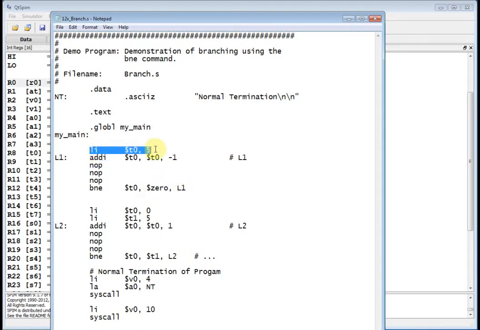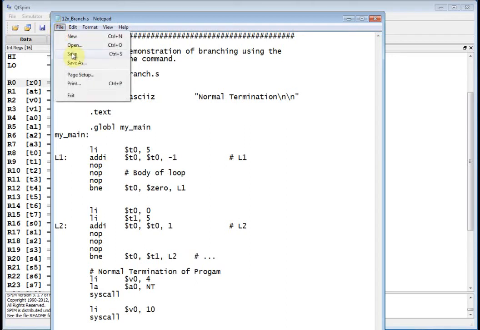The first thing we do is we load immediate T0 5. So we put 5 in the T0 register. Then we use an add immediate command to subtract 1 from T0 and store the result back into T0. So we're just decrementing. Now, here, this guy would be the body of your loop. Let's actually put something here, pound sign, body of loop. Whatever the loop was doing. I just put some no ops in there because I didn't want to cloud the demo with other stuff. So whatever your loop is doing, you put it inside there.